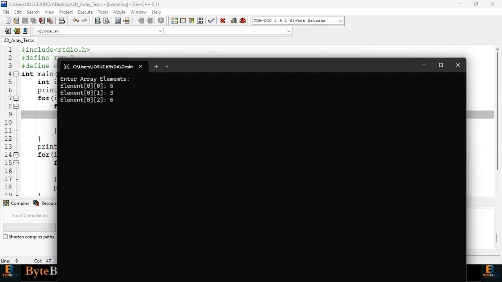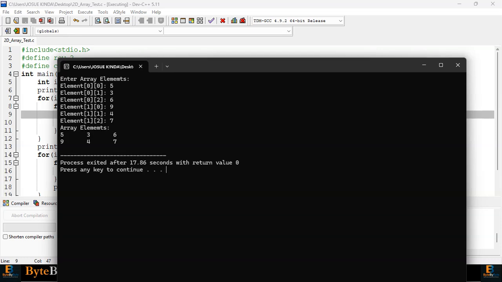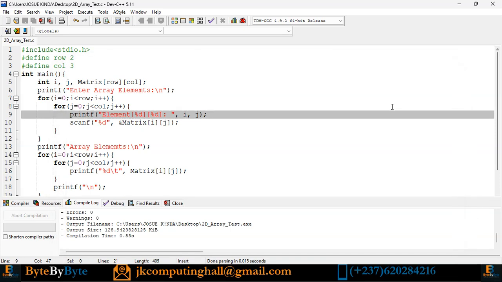So that this is the end of row 1 because now you are on row 1. So you start with this method, you can clearly see which particular element you are entering. 9, 4, 7. As you can see, so these are the array elements 5, 3, 6, 9, 4, 7. As you can see, dear students.